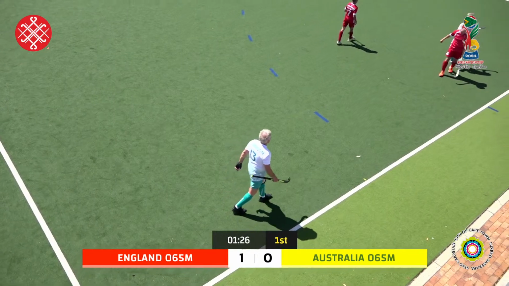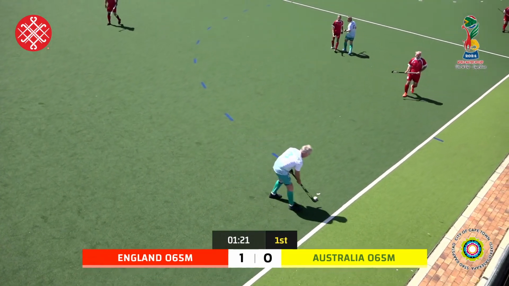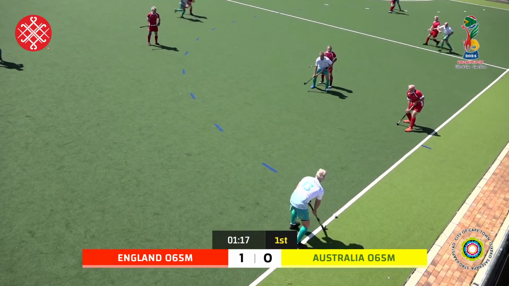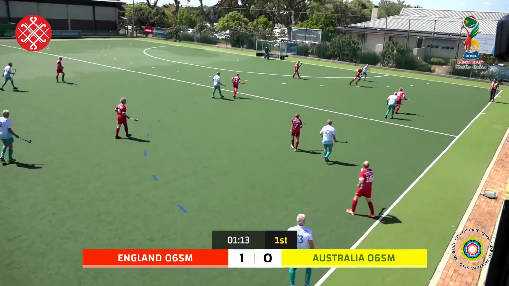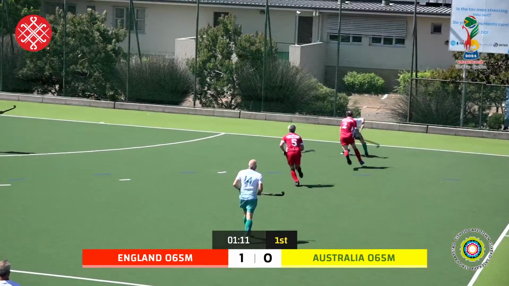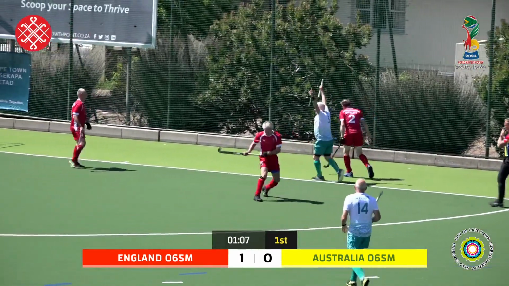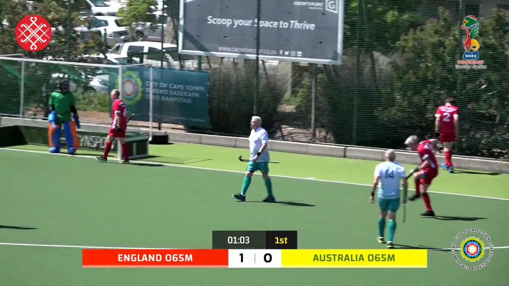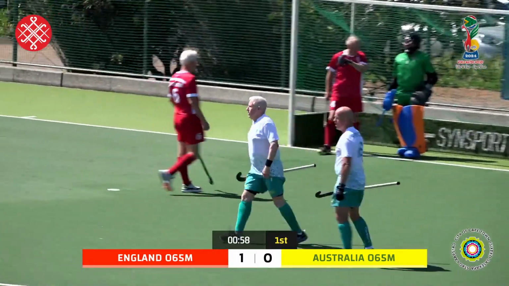McLeod doing well to get back on defence as well, and reverse press and get in the way of ball and intercept and slow down any attack from Australia. Australia go long over the top, find their man up front, and now look for the corner, and it comes through Peter Crowe. And Peter Crowe gets Australia's first penalty corner.